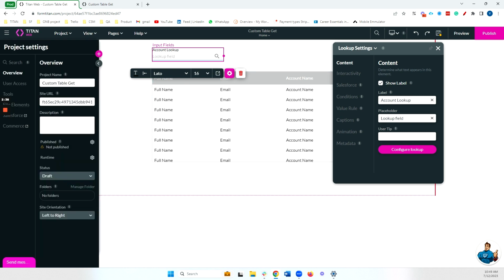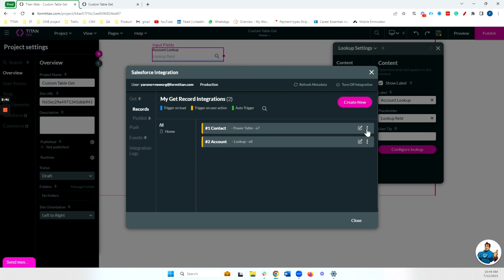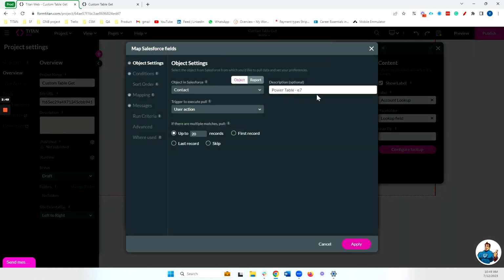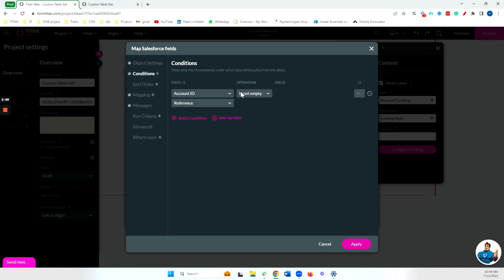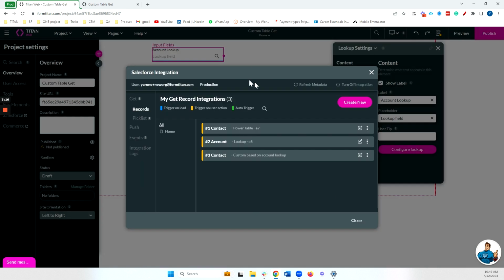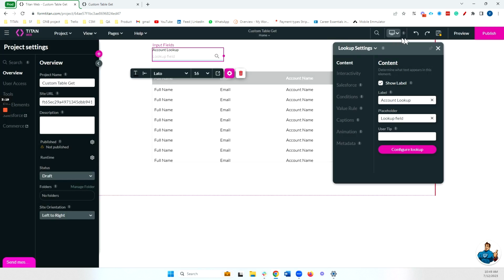And what we're going to do to make this easy is we're going to head to our Salesforce actions, and we're just going to duplicate our power table get for a contact here. So I'm cloning my power table get. I'm going to change the description so it's not confusing, and I'll say custom based on account lookup. And I'm going to change my condition here to be that the account ID needs to equal the account lookup value, which essentially is going to be my account ID that I get from my lookup field. And that's really all we need to do in terms of setting up that custom get.